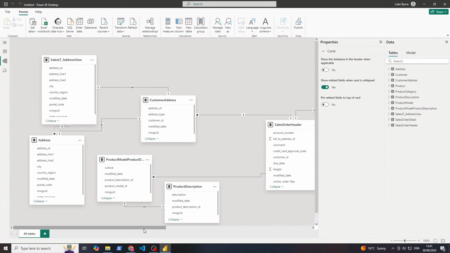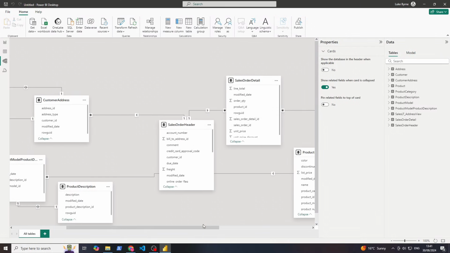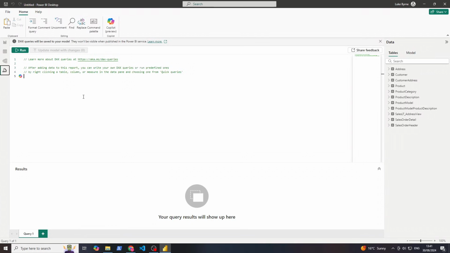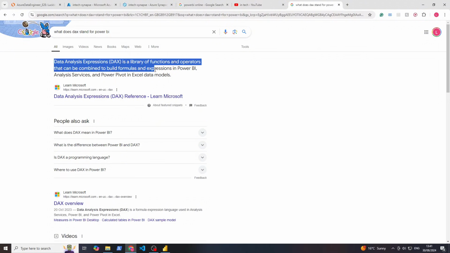And model view is where you can then view the data model, which is actually really important and we'll get to in a second. And then lastly, there's DAX query view. So this is where you can write functions to query your data. DAX here being a library of functions and operators.